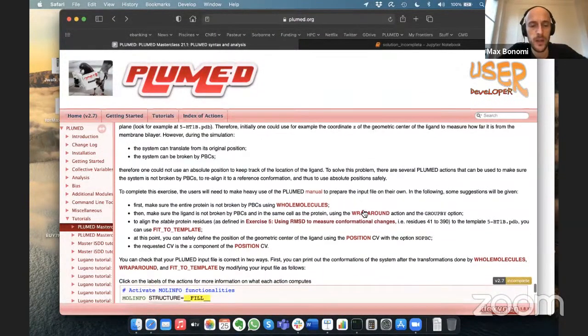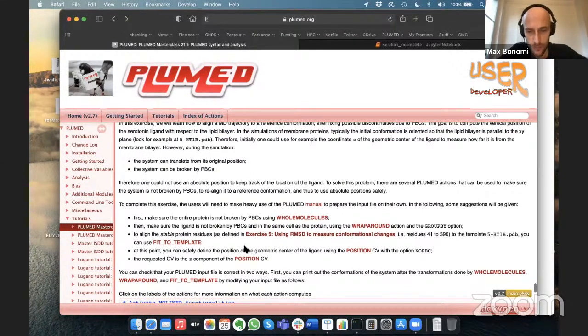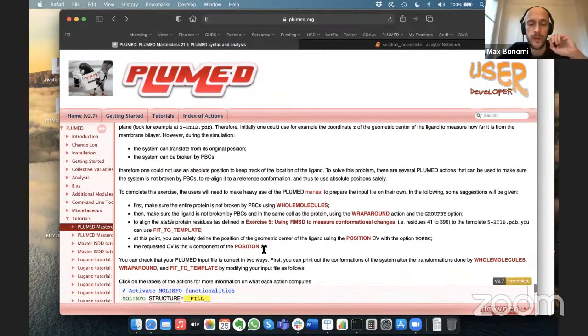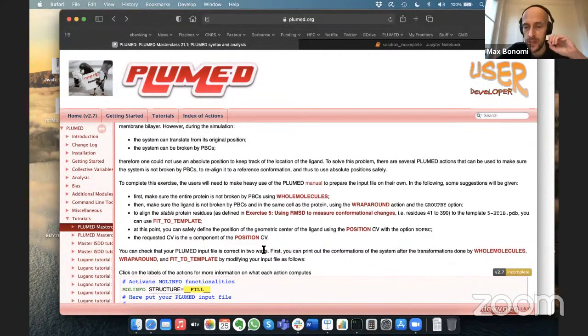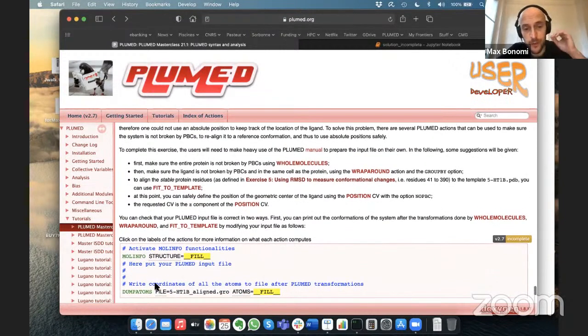So all these commands are doing some transformation of the coordinates of the system or the frames of your MD trajectory inside Plumed. You want to check that they are doing what you expect, and there is a way to do that, which is basically to print out, inside Plumed, a new trajectory of the system after all these transformations are done.